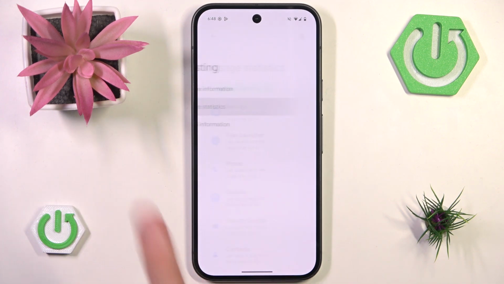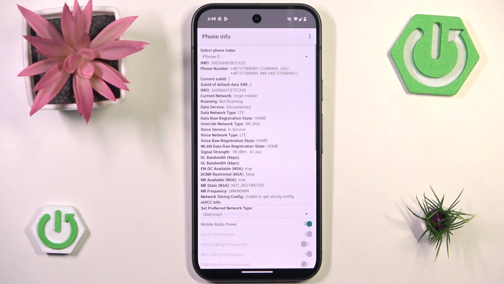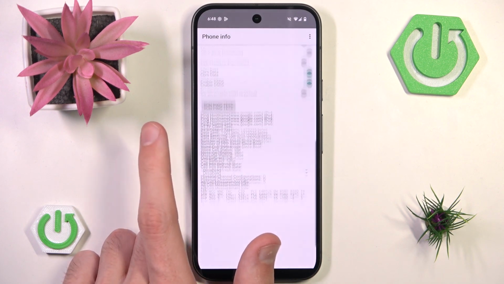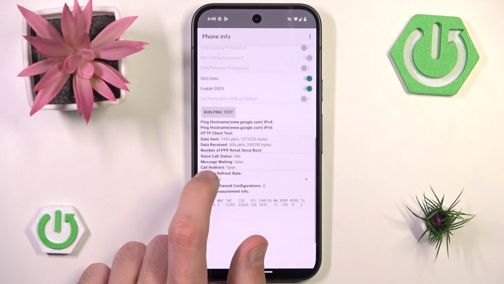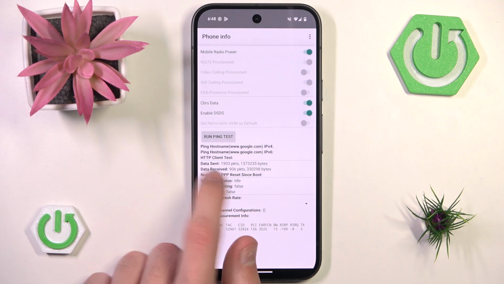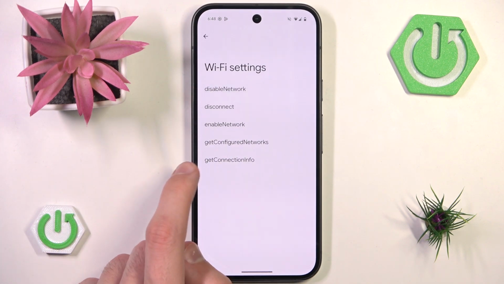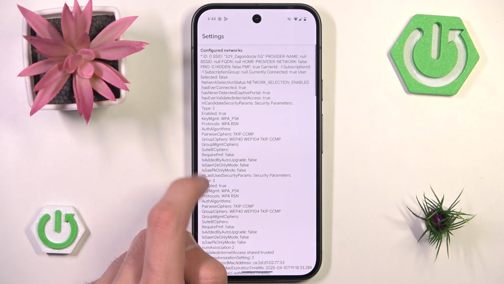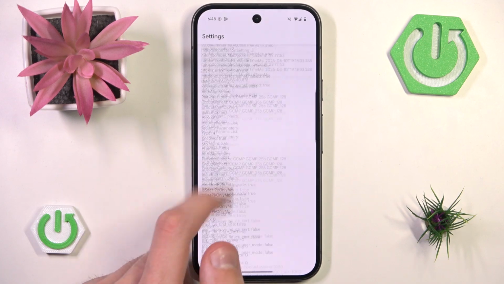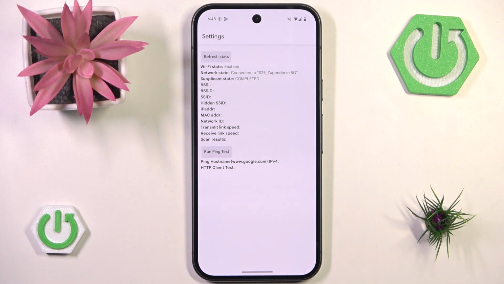For example, we can see our usage statistics. We can check our phone information, which consists of a pretty large amount of information, to be honest. For example, we can even run a ping test here, which is pretty cool, like we can do in the normal settings. And lastly, we have the whole Wi-Fi information. For example, the config of our Wi-Fi, which consists of a lot of information, and the status of our Wi-Fi. And here we can also run ping tests.